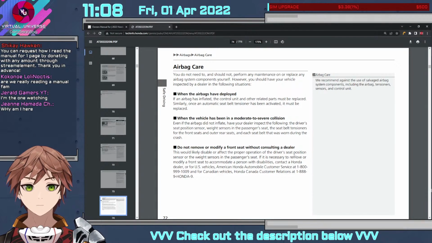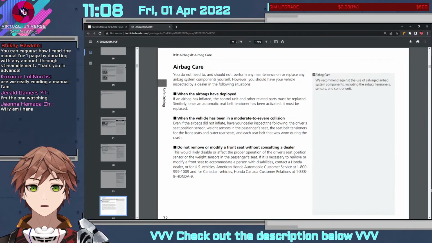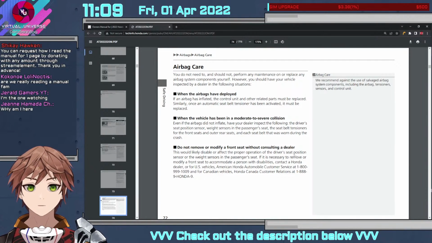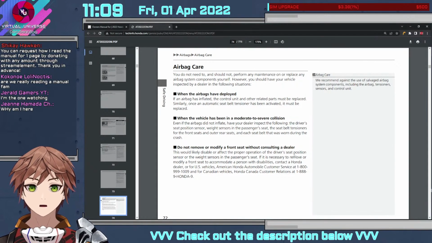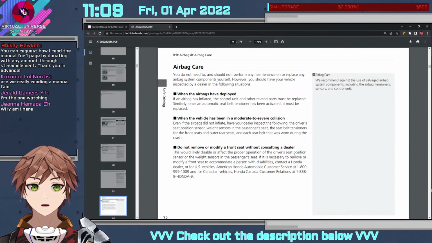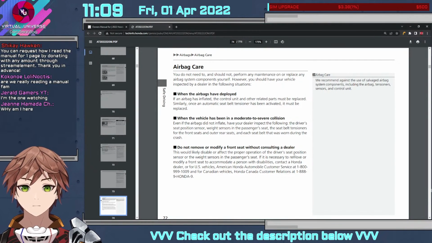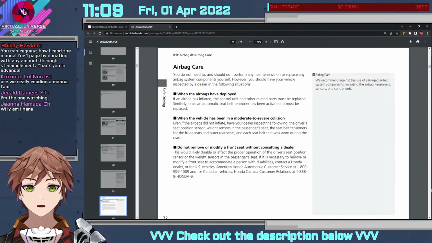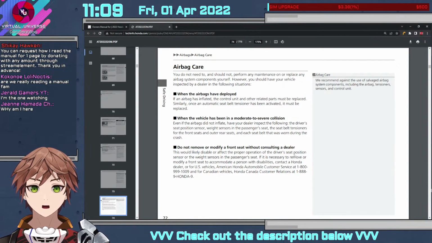When the airbags have deployed: if an airbag has inflated, the control unit and other related parts must be replaced. Similarly, once an automatic seatbelt tensioner has been activated, it must be replaced. When the vehicle has been in a moderate to severe collision, even if the airbags did not inflate, have your dealer inspect the following: the driver's seat position sensor, weight sensors in the passenger seat, the seatbelt tensioners for the front seats and outer rear seats, and each seatbelt that was worn during the crash.